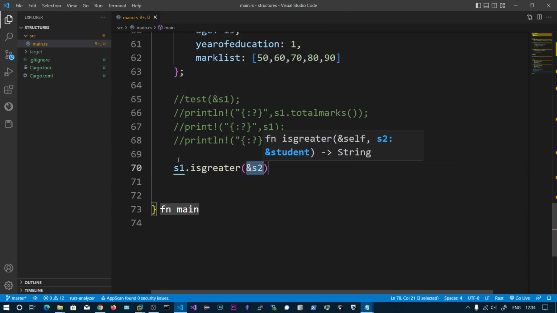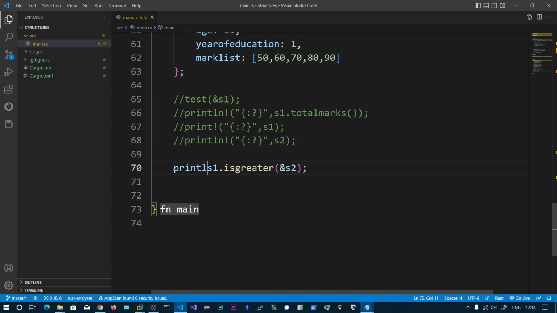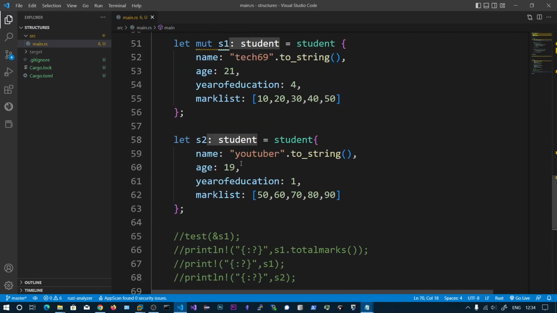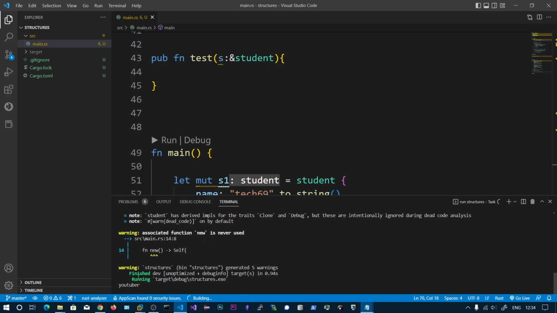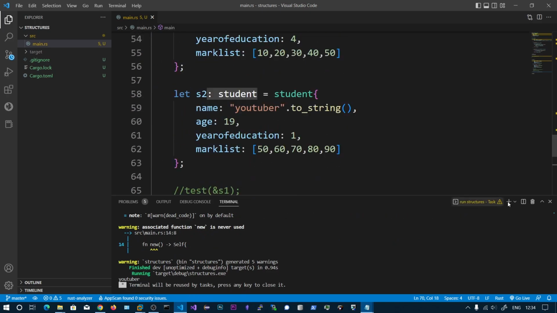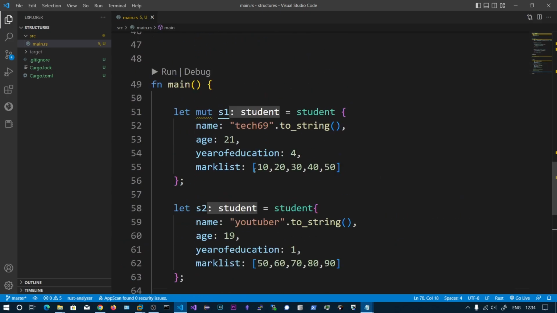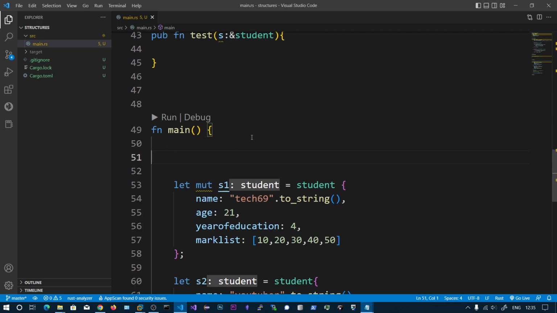s1.is_greater of s2. Now let's go and print this. Now we should see the name YouTuber on the console output, and we can see we got the name. So this is how you can do structures and implementations.